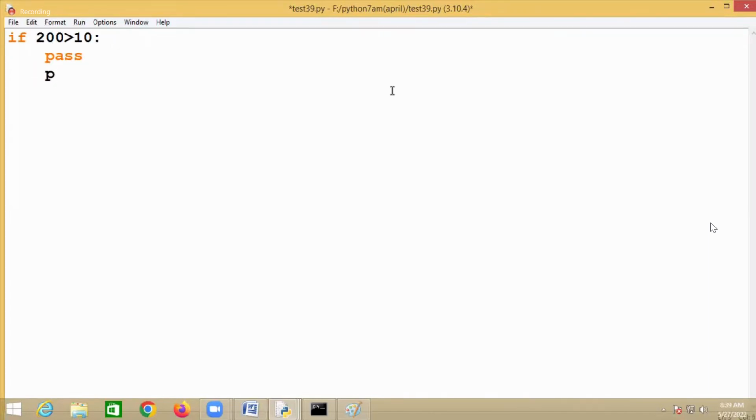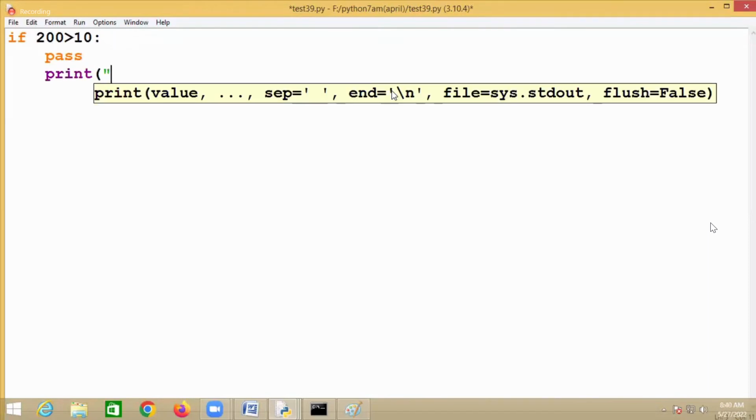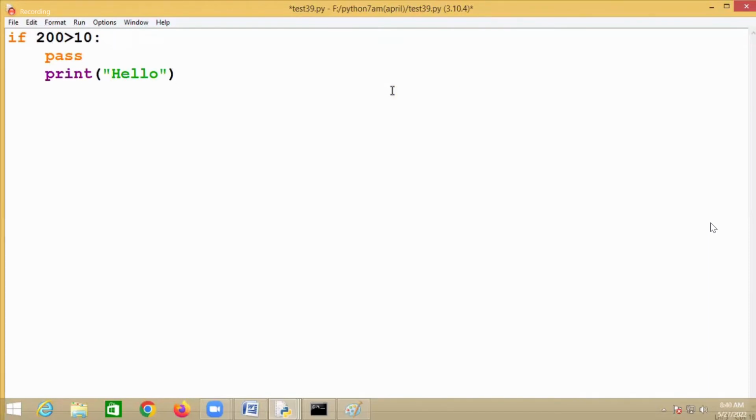Generally you write a pass for writing which block? An empty block. Suppose you are saying this block is empty, and you are saying hello. You are saying this block is empty, but you are saying hello. What is the output you'll get? Is it block is empty or print hello? Print hello, right? When you are saying empty block, you should not write any statement.